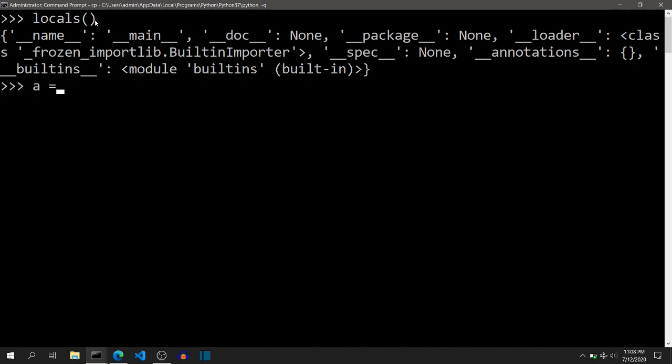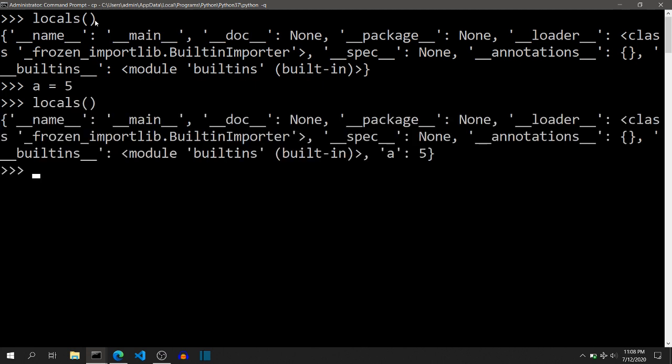Now if I create a variable a equal to 5 and then call the locals function again, as you can see, the variable a inside a string has been added to this locals dictionary, and a value of 5 has been assigned to this key inside this dictionary. This function is very useful when you want to debug variables. This function can be used along with the globals function, which we have covered previously in this series. So these were all the built-in functions that start with letter L.